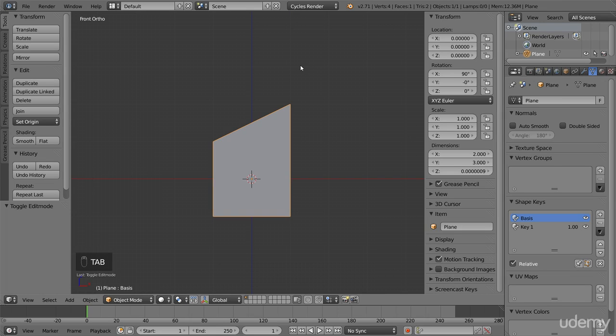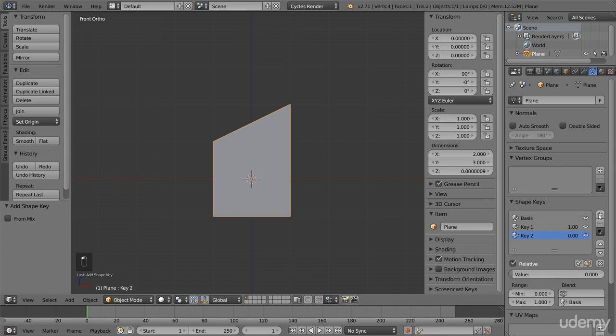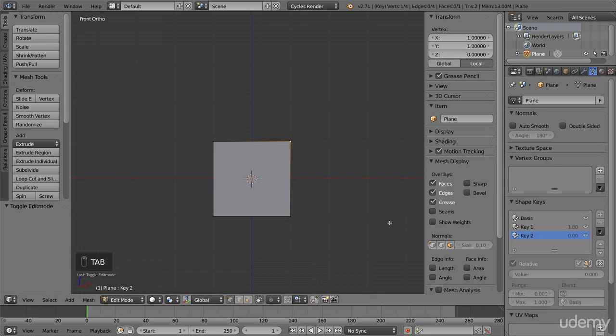Now, let's try adding another shape key to see what happens. Click the plus sign and a key called Key 2 is added. With it selected, enter Edit mode. Always when you create a new shape key, the object will look just like normal in Edit mode. This is because we haven't added any change to it yet. Let's adjust the shape by moving the same vertex 1 unit to the right.